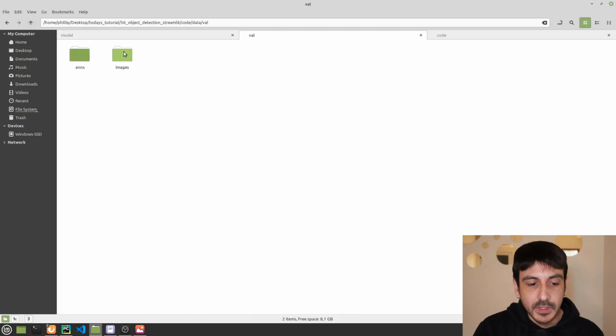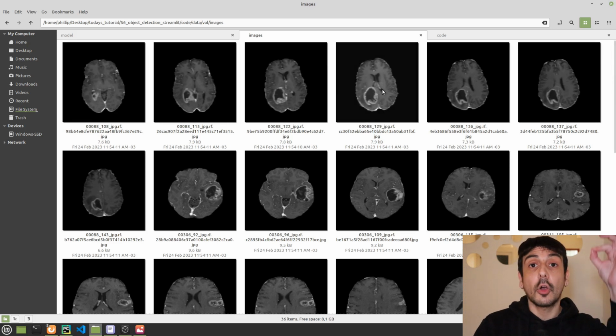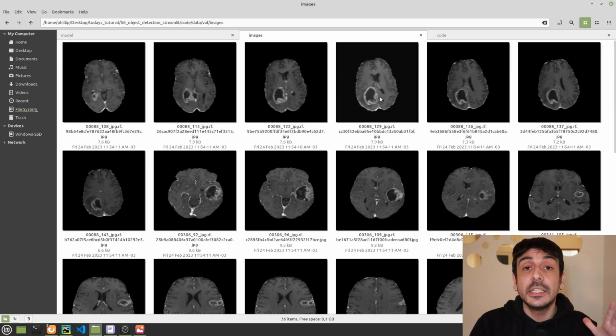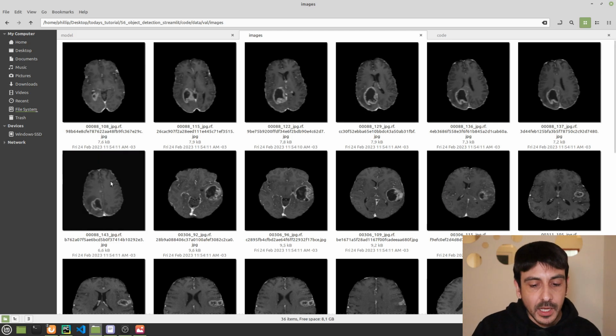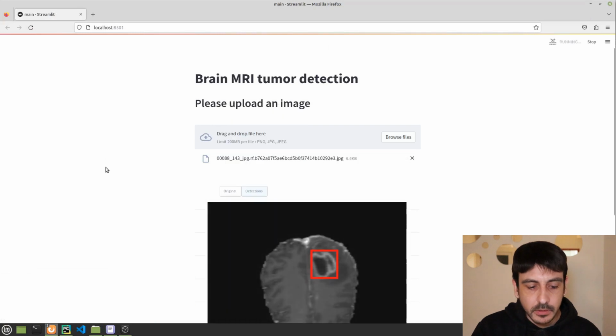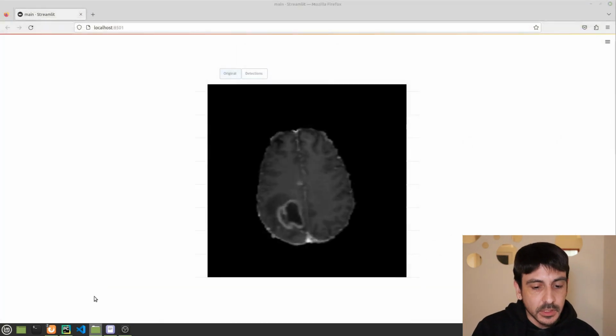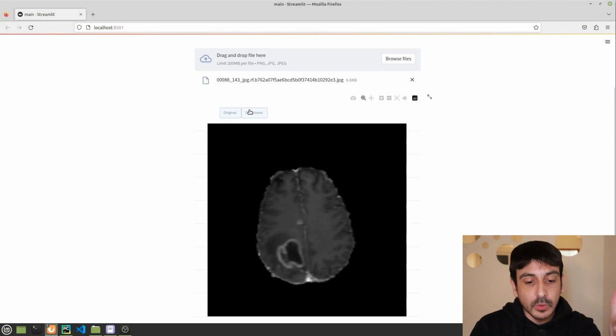Now let's see if we have exactly the same performance with an image in our validation set, right? This is completely and absolutely unseen data for my model. So let's see what happens if I just take a random image like this one. I'm going back here. This is the image I have just uploaded. Remember, now we are taking completely unseen data for my model. And let's see what happens if I move to the other tab, detections, and we are successfully detecting the bounding box, the object we should be detecting in this image. So everything is working just fine.